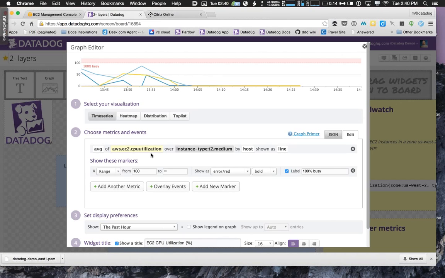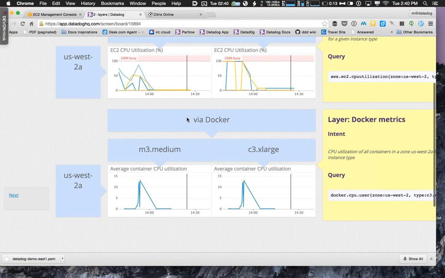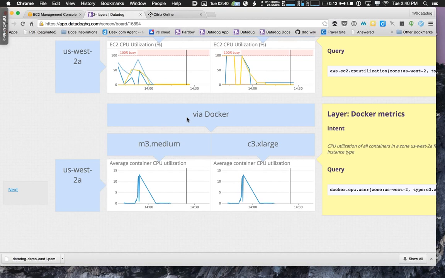And it looks like this is looking at AWS EC2 CPU utilization on instance type T2 medium, and show it by host. And so you can see the different hosts, these different lines are different hosts. Close out of that and close my editor. Down below, I'm looking at the Docker metrics. So looking at Docker by M3 medium instances and C3 large instances. Again, pulling the CPU utilization from Docker.